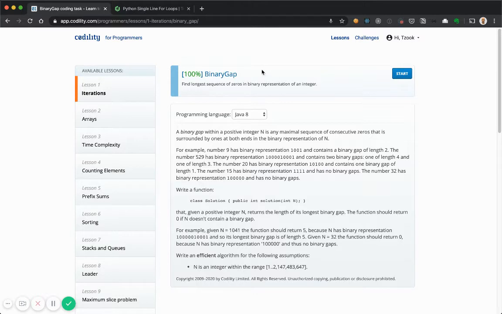So today we're going to solve the binary gap. What we're supposed to do is get a number and convert it to a binary representation, and then just return the longest sequence of zeros inside that representation.